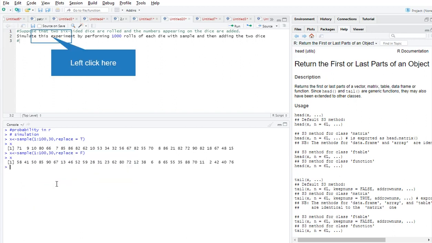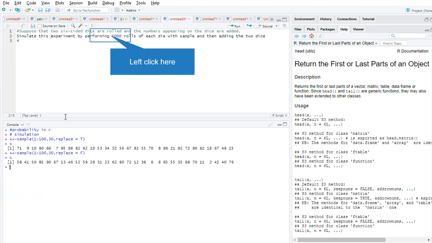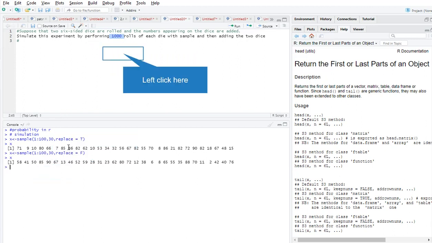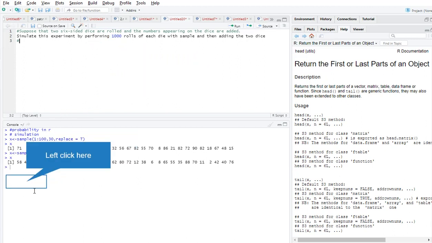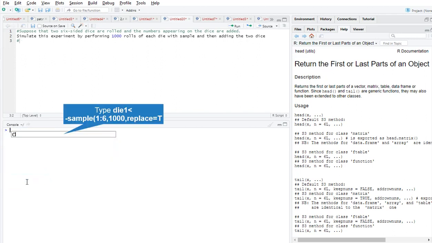Now the question is how to do probability problems in R. Simulation is done. Now we can see this example. Suppose that 6 sided dice are rolled and the numbers appearing on the dice are added. Then simulate this experiment by performing 1000 rolls of each die with a sample and adding the 2 dice. So this is my question. Here my rolls are 1000 times, not 1 time, 2 times, 3 times. So this is difficult to calculate manually. Now we need software. Now I will tell you how to use this problem in our software.